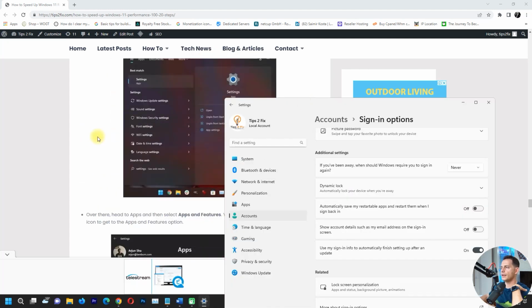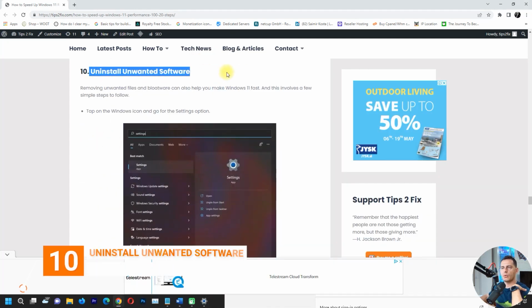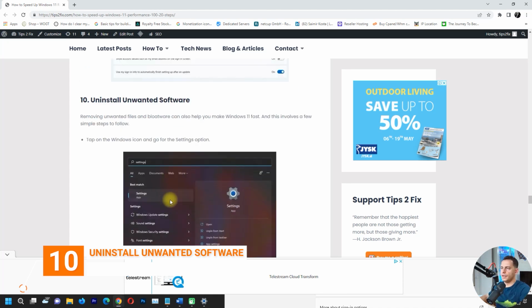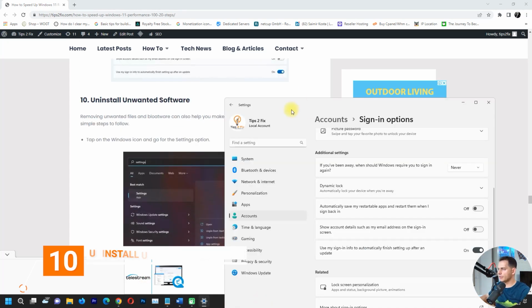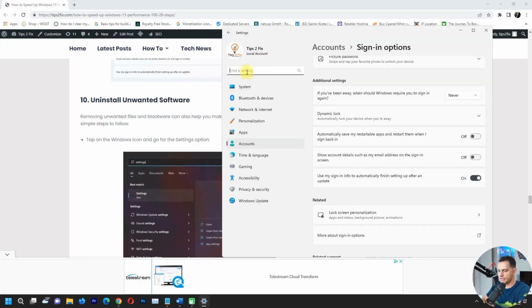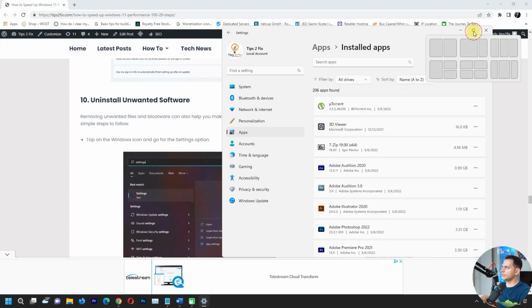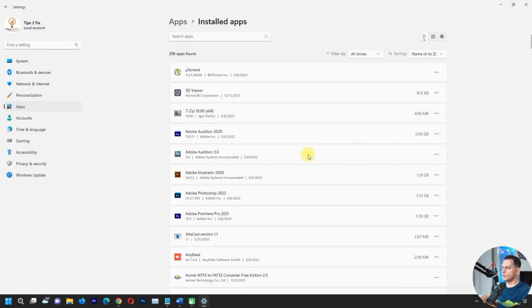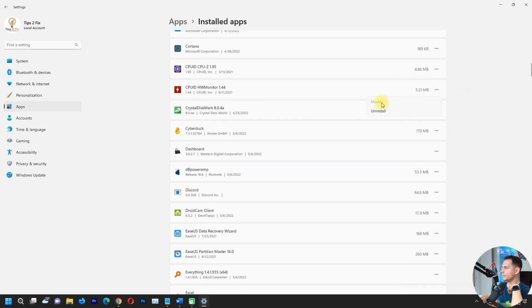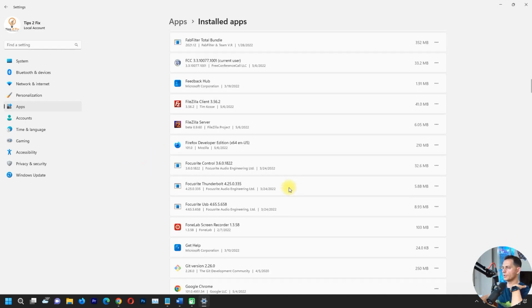Tip number 10, uninstall unwanted software. If you have software that you don't need, just uninstall it. How to uninstall software? Go to add and remove, go to apps, and also here, if you don't need the software, I don't need this software, I mean, just uninstall it. Uninstall some software from your computer.